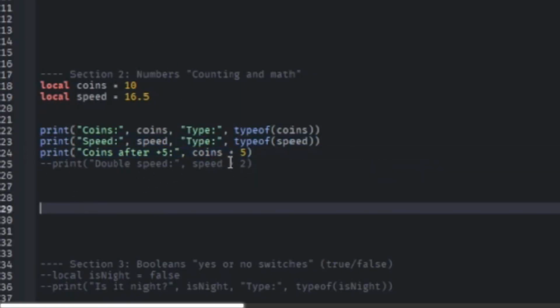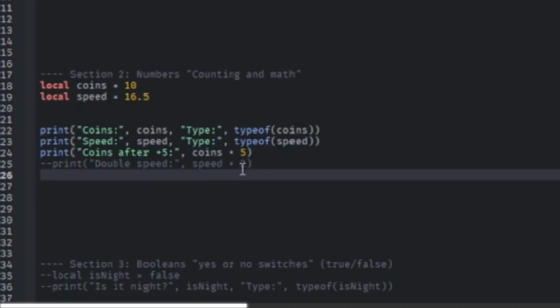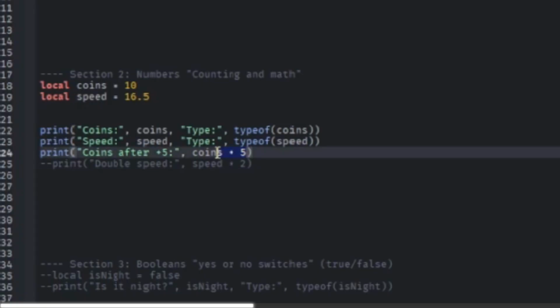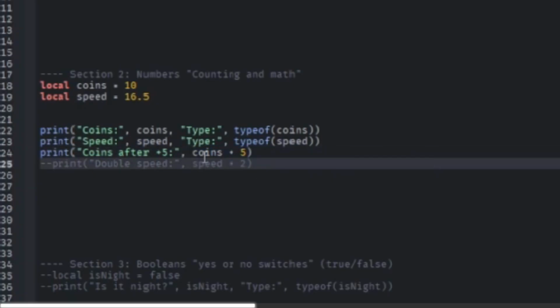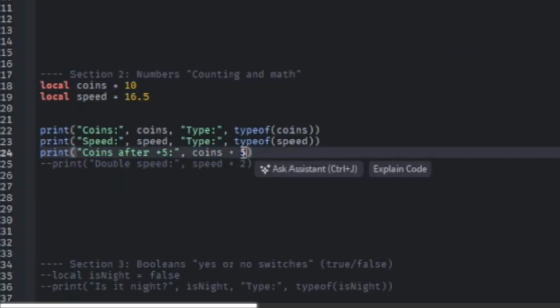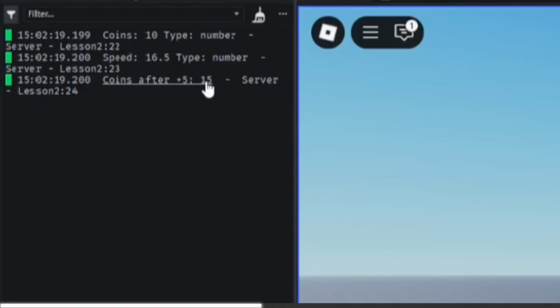So we're going to say, let's add coins to our coins value, right? So we talked about this in the previous episode, how we can change the variables and the data inside of these variables. So we can add using math to our coins by just saying coins or 10 plus 5. So this should say print coins after plus 5, right? What is this going to say? 15, right? Because we know what 10 plus 5 is.